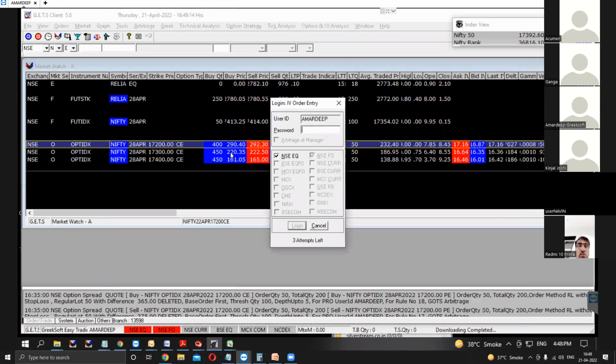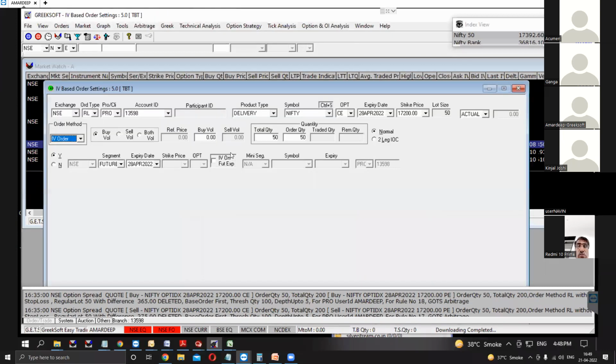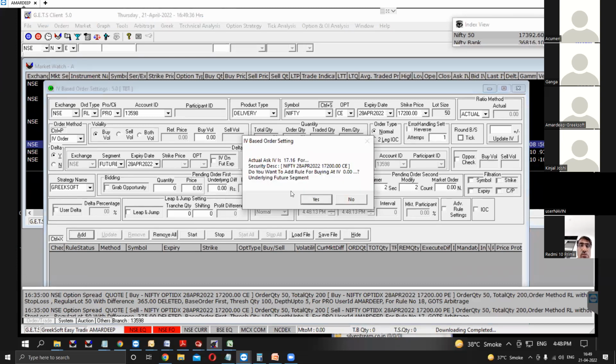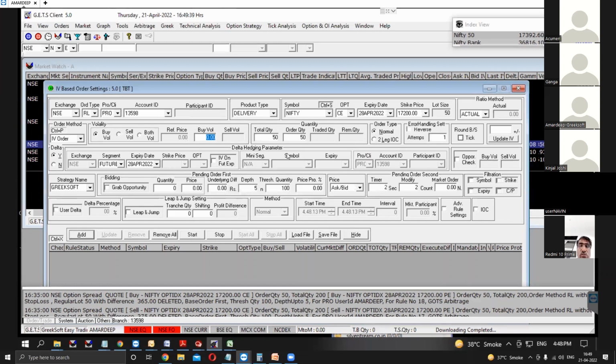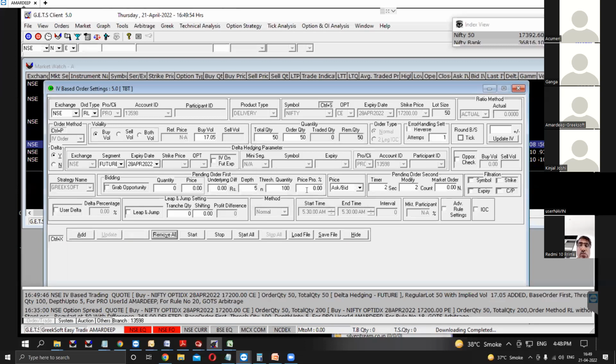I also have IV based single order entry. If I want to simply buy or sell a leg based on their IVs, even that is possible. So in the IV order, I simply want to buy vol or sell vol. I have both the options. So I simply want to buy vol. And what is the buy vol for 17,200? It is 17.16. So I say I want to buy it at 17.05, for example. I simply click on add and I add this rule. Do I want to hedge my position while adding this rule? Yes, no, even that is possible. So this is simple buy sell based on the IVs.